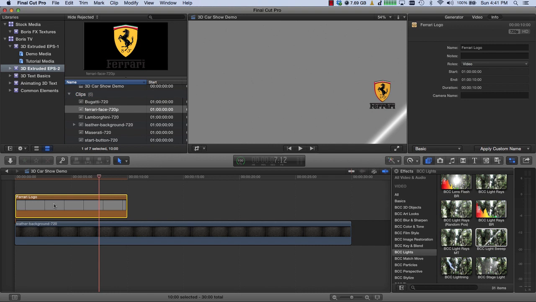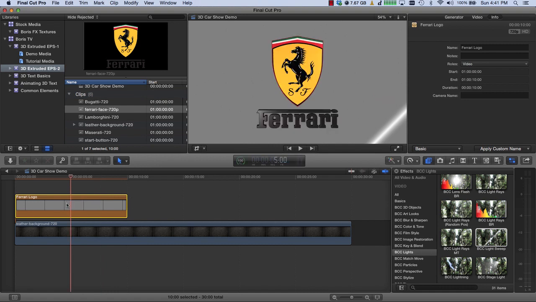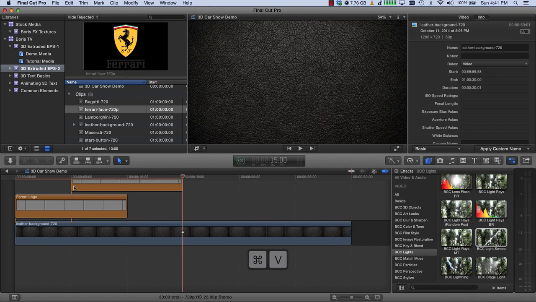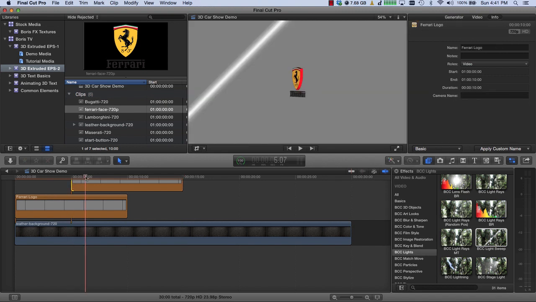Now we're going to bring on the next logo, the Lamborghini logo, and I want to do that just as the Ferrari logo is exiting from its fullest point. So that would be at 5 seconds. So I'm going to place my playhead at 5 seconds. Then I'm going to hit Command C and Command V to paste another copy. So what's going to happen is the next one will start coming up.